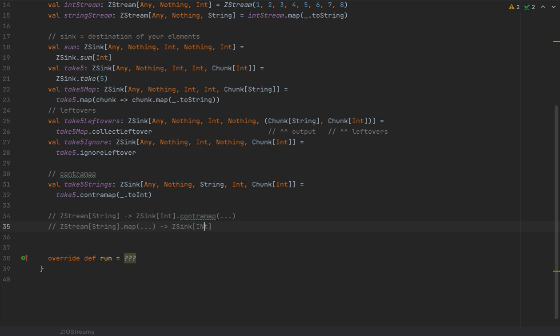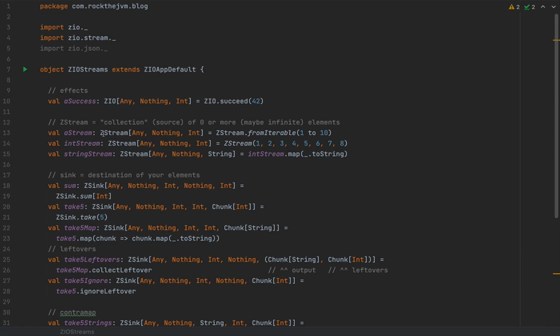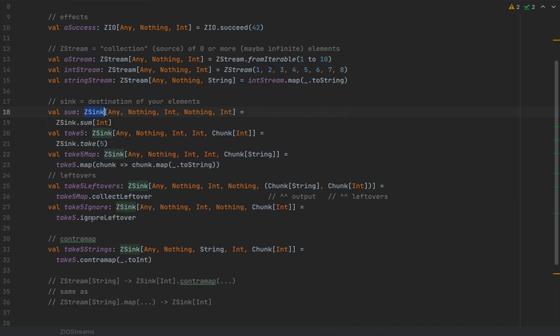So you can think of a contramap as the map function that will be eventually applied to the ZStream that will be connected to that sink. So this connection is the same as this other connection. Now, speaking of connections, you can connect a ZStream with a sink and return an effect.